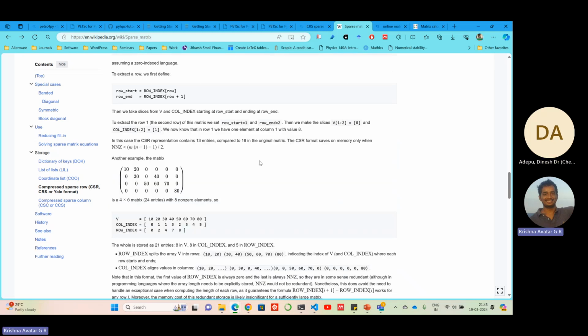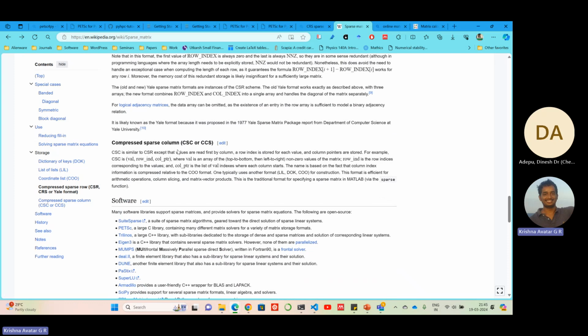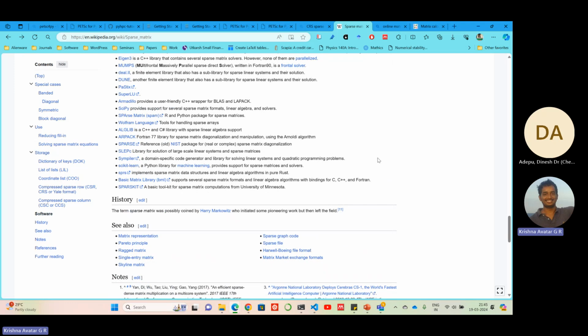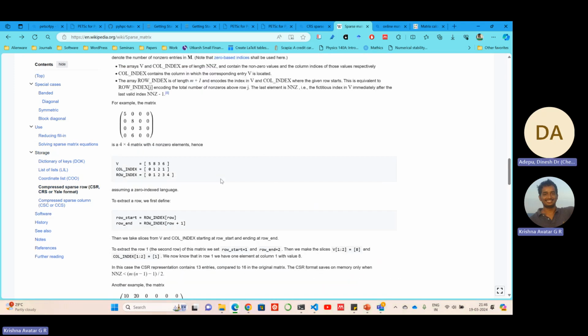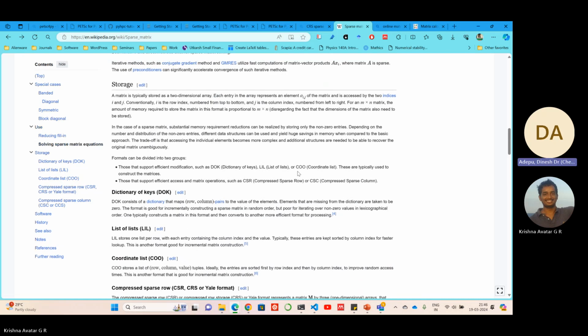Yeah, this is the most commonly used one, but then we also have compressed sparse column, and others. There are several such different approaches of storing, but the most common one is SciPy. Let's see, he gave a lot of libraries below.